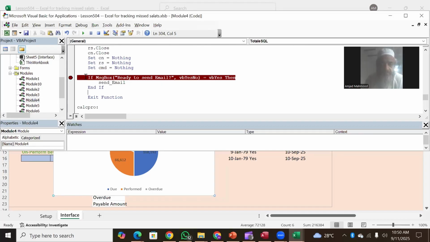So the reason behind this is that the command to send the email has to be moved. It has to be in the right place. This is not the right place, because we are placing this command where the email is being sent before generating the graph. So let's see where the graph is being generated.